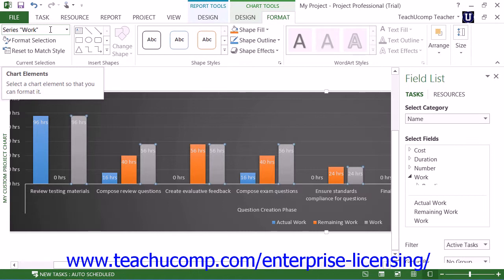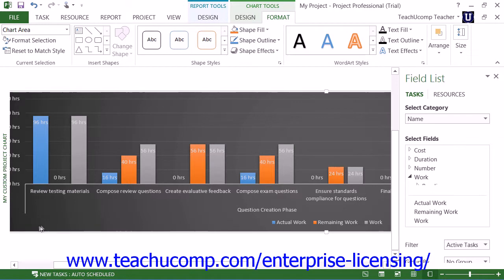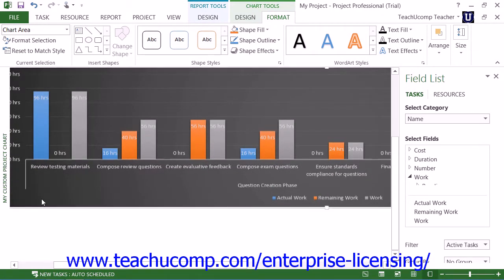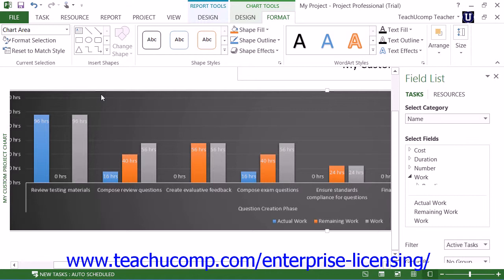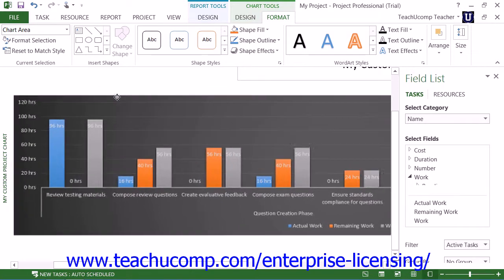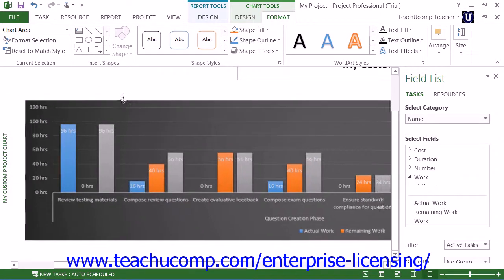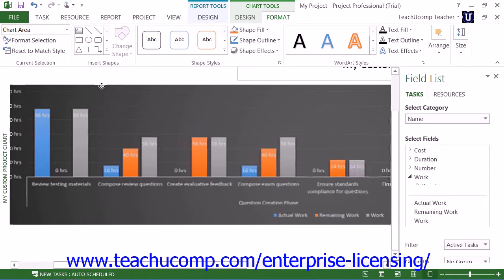To move a chart, just click and drag inside the chart area within the chart, or you can click and drag on the border anywhere where there is not a white square. The mouse pointer will appear as a four-pointed arrow while the chart is being moved. When the chart's in the desired location, simply release the mouse button to drop the chart into its new location within the report.